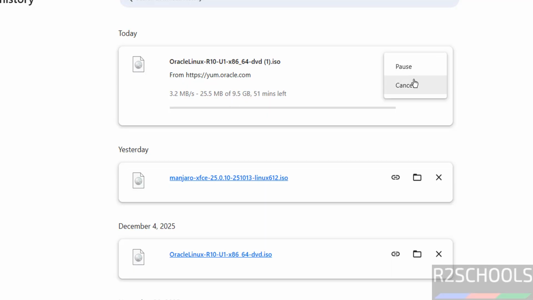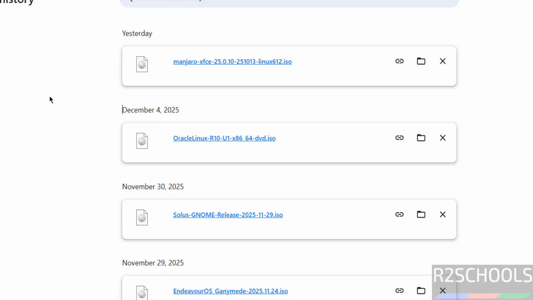I am cancelling this one because I have already downloaded. See here I have already downloaded the Oracle Linux 10.1 DVD ISO. In your case, wait until the download completes. Once the download is completed, then open Virtualbox. If you haven't installed Virtualbox, then search my YouTube channel for how to install Virtualbox on Windows or Linux operating systems.